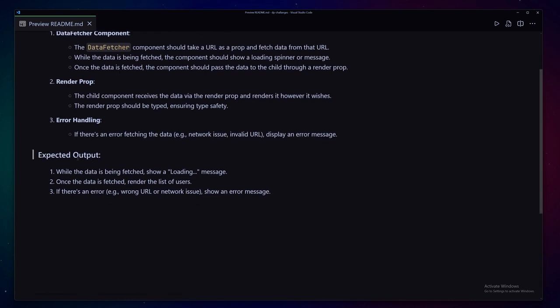So these are the expected outputs. While the data is being fetched, show a loading spinner or some sort of loading message. And once the data is fetched, render the list of users. And if there is an error, for example a wrong URL or network issues, then show that specific error.